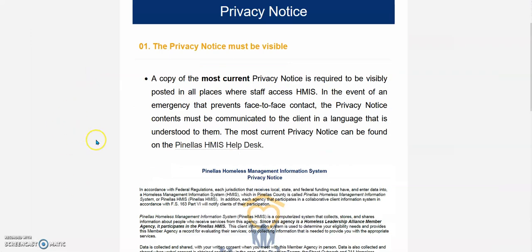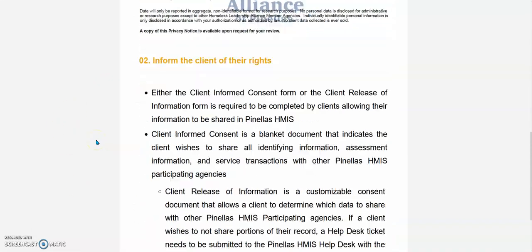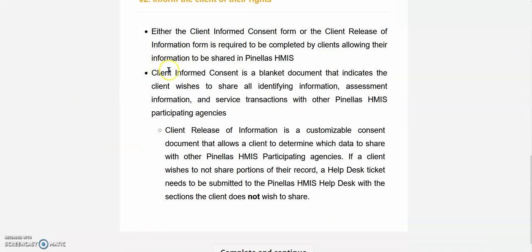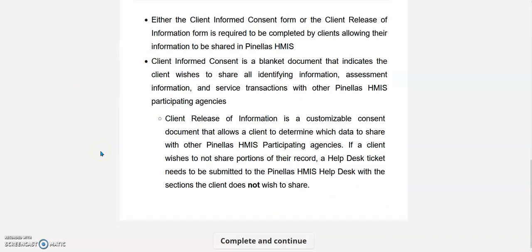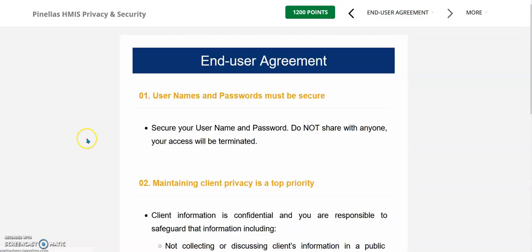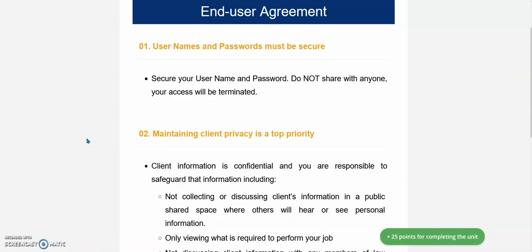And you'll see this first section goes through our privacy notice, as well as the different releases of information, our informed consent, and our release of information. You want to make sure you read through the sections because the tests are based off of the information in the content. So we'll come down and click Complete and Continue once we're done reading through this course section.